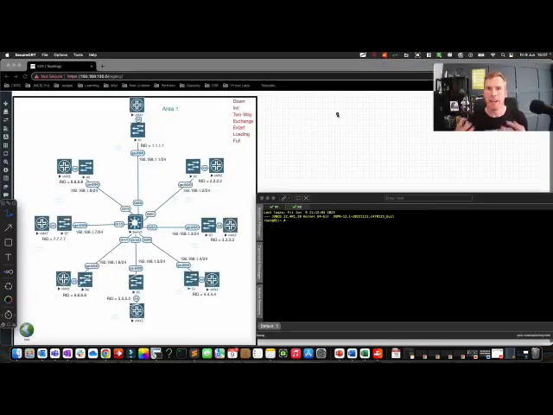So let's get going. And here is the lab that we're going to be using for this video on troubleshooting OSPF. Now, as you can see, it is a bit more of an interesting network. We've got this multi-access switch, which is really just providing a broadcast network between all these different routers. And here we've got router R1, R2, R3, R4, 5, 6, 7 and 8.